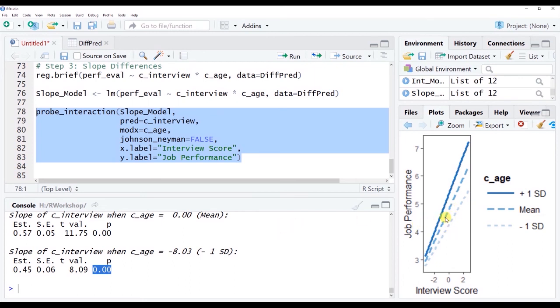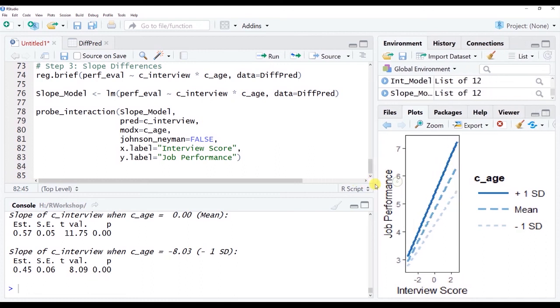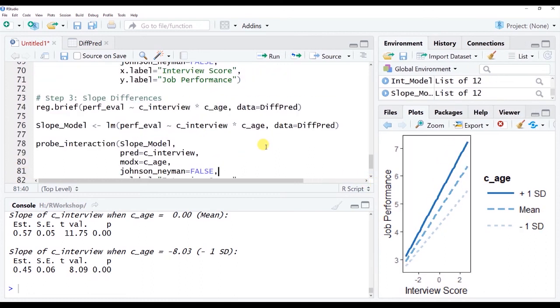It's just that for people that are older, the relationship between interview scores and job performance is stronger and more positive. Okay? And so what this is saying is that the interview score differentially predicts performance by age. In other words, age moderates the association between interview scores and job performance such that those people that are older have a more positive or stronger association between their interview score and job performance. Okay? All right, so that is evidence of slope differences there.